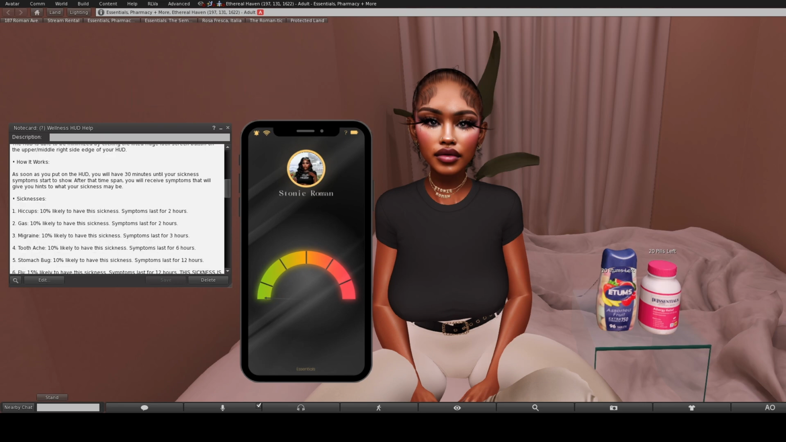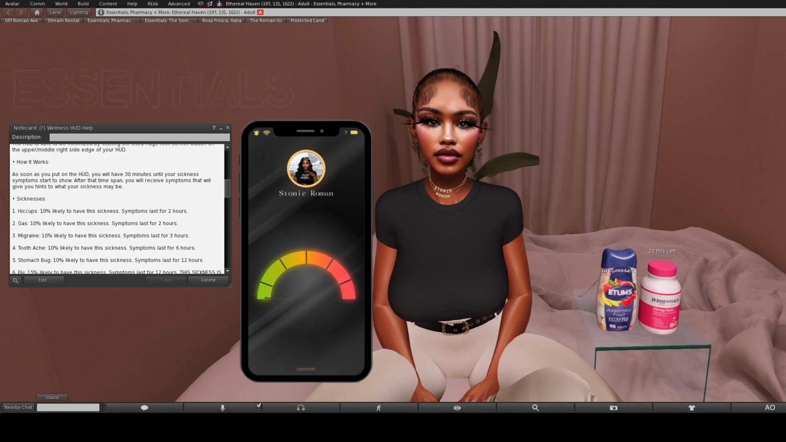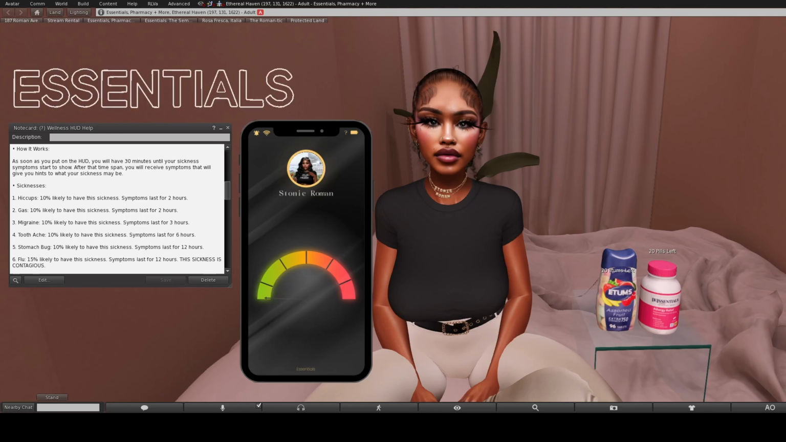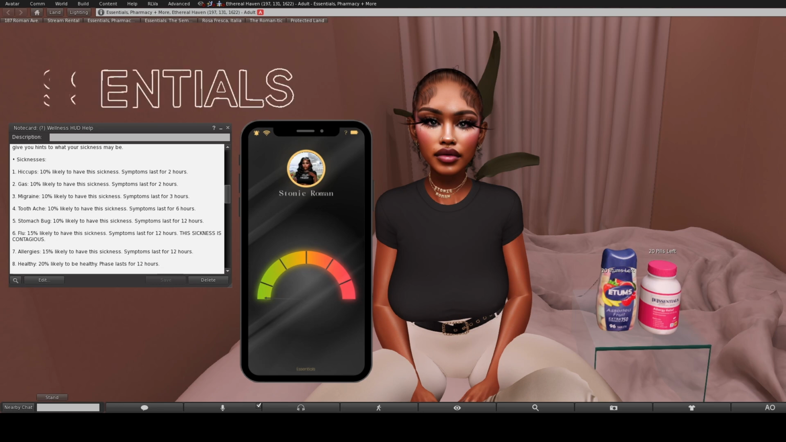All right, now we're going to get into the meat and potatoes of this HUD. How it works. As soon as you put on the HUD, you will have 30 minutes until your sickness symptoms start to show. After that time span, you will receive symptoms that will give you hints to what your sickness may be. Sicknesses. So we have hiccups, gas, migraines, toothaches, stomach bug, flu, allergies, and healthy.